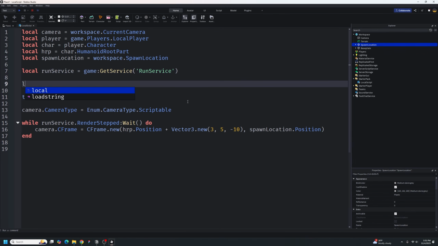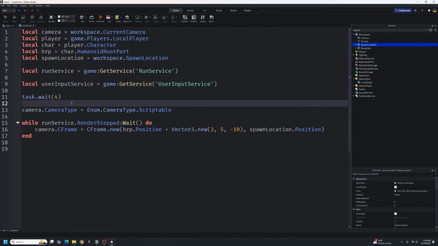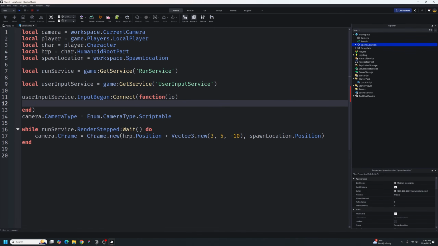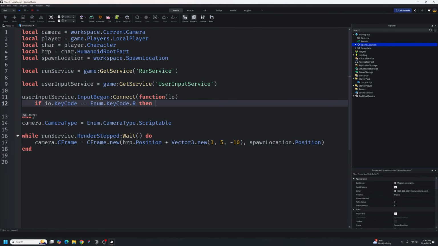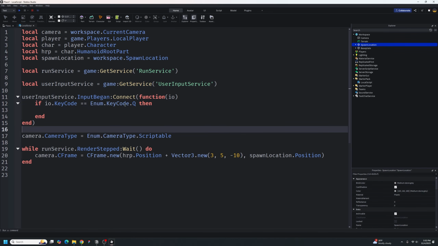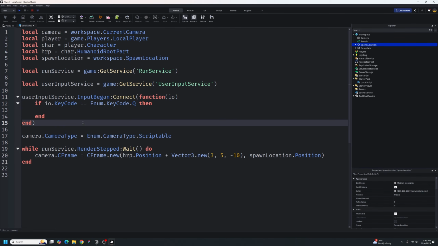So just follow along. We're going to start by getting the user input service. And then we're going to say user input service dot input began connect function IO. You can use whatever key you want. For this video, I'll just use Q. So we're going to make it so that if you press Q, the lock on camera will happen. And then if you press Q again, then it stops locking on.